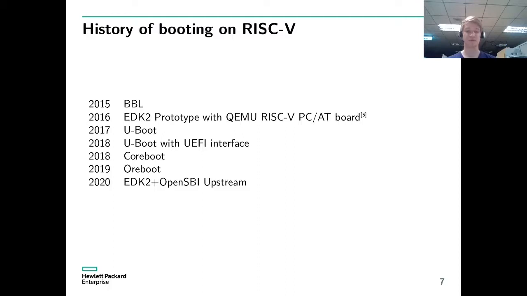Last year we upstreamed a modified EDK2 implementation, which now uses OpenSBI, and you can boot the regular QEMU HiFive Unleashed target and also on the HiFive Unleashed board.